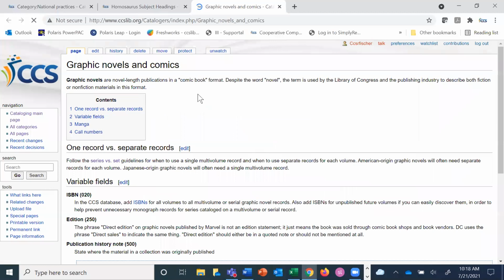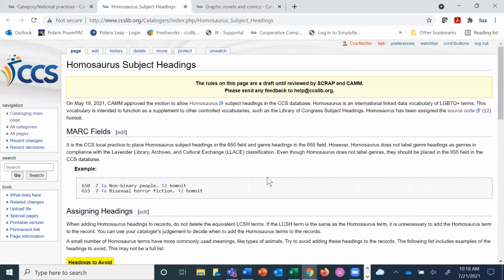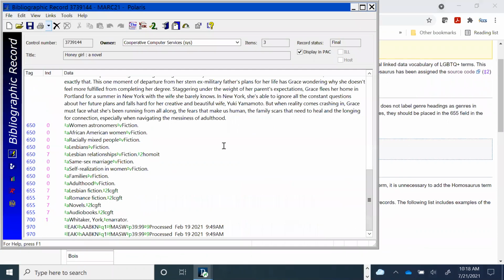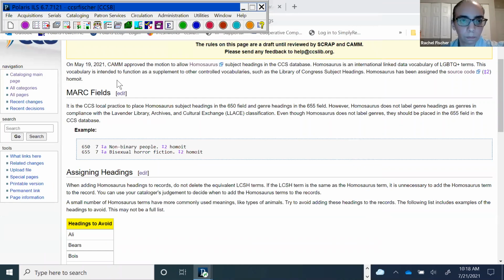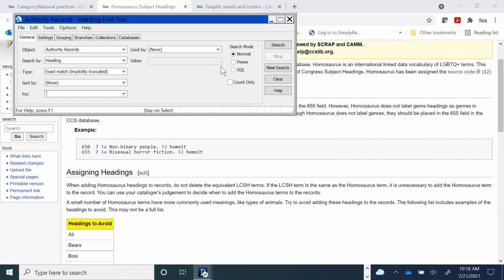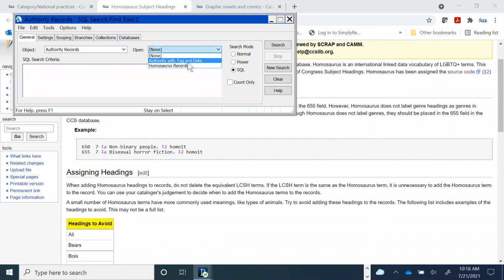Before we move on from Homosaurus, I did have a question about a couple of the genre terms. So I think we have queer fiction as a genre term. And in looking at the Homosaurus website, a broader term is fiction (LGBTQ), and there's no scope notes. So I'm wondering how queer fiction was chosen over the hierarchical term.